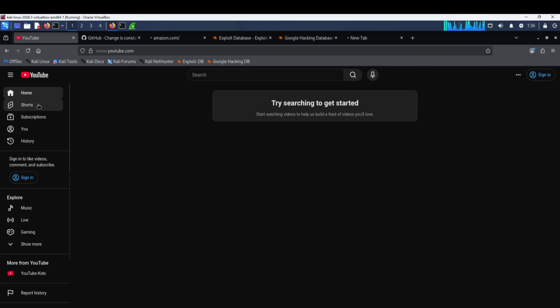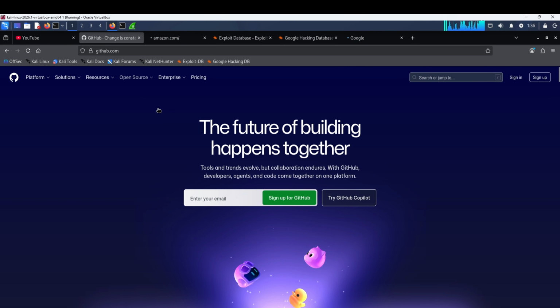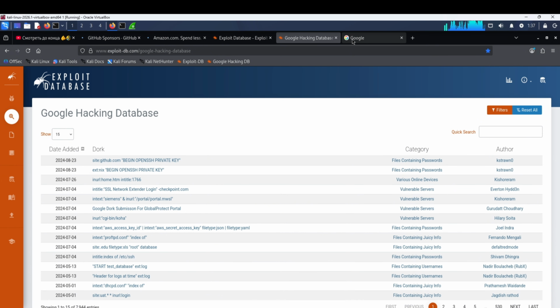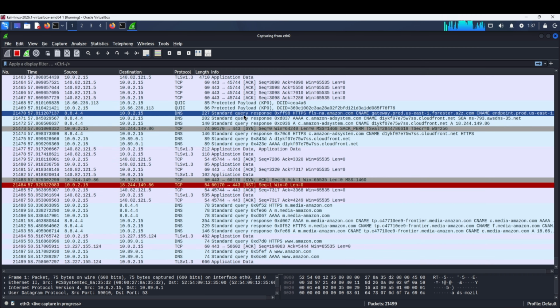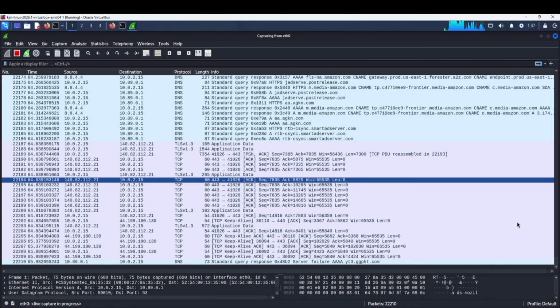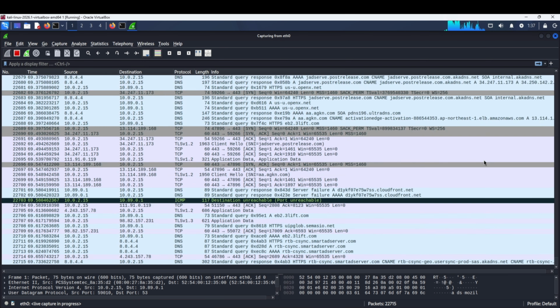Every time you open a website, your device first asks a DNS server one simple question. What's the IP address for this domain? By default, both that question and the answer are sent in plain text. Let me show you exactly what that looks like. This is what I call the DNS diary.